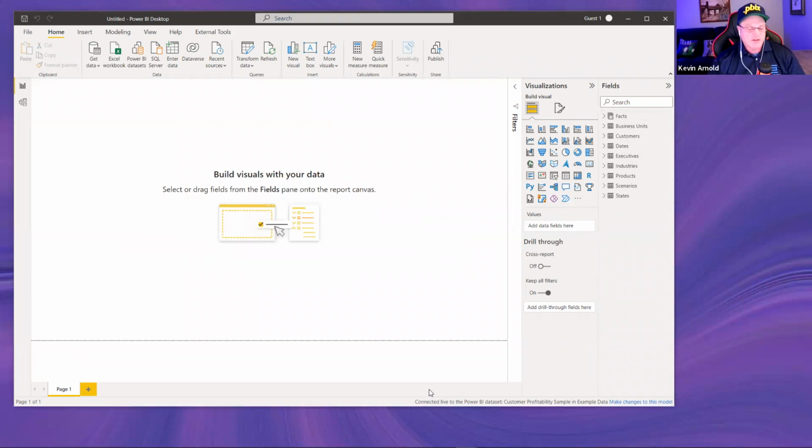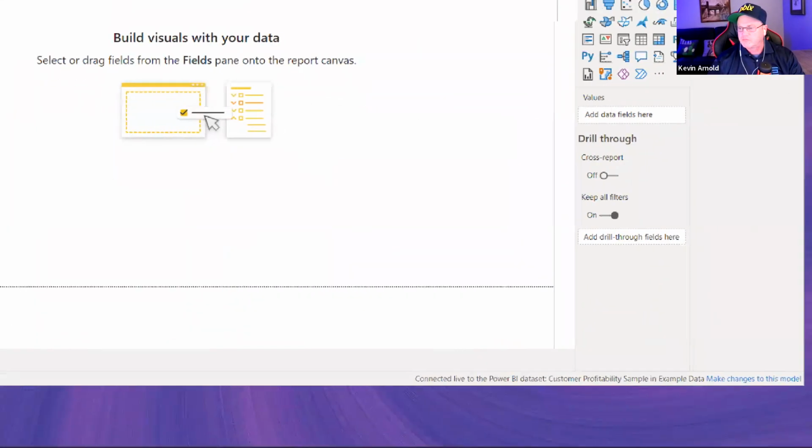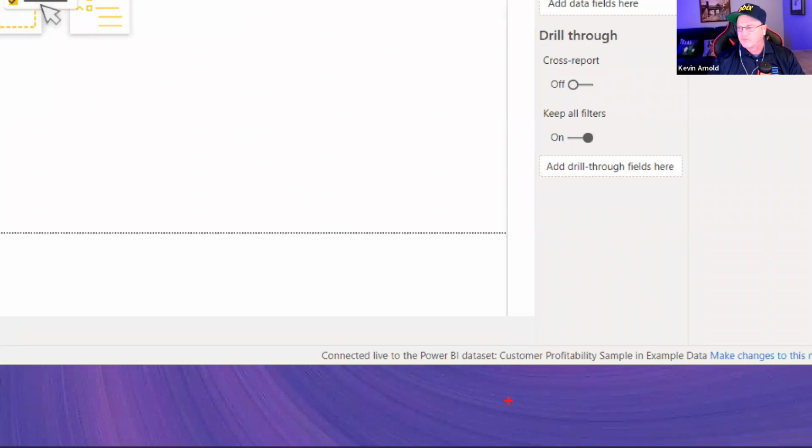And what you see at the bottom here, oh, I forgot I closed out ZoomIt. Let me open ZoomIt up, because when I rebooted, it closed it down. But what you see at the bottom of my screen, that I'll make bigger in just a second, it says connected live to the Power BI data set, and it tells you which one it is and what workspace it's in.